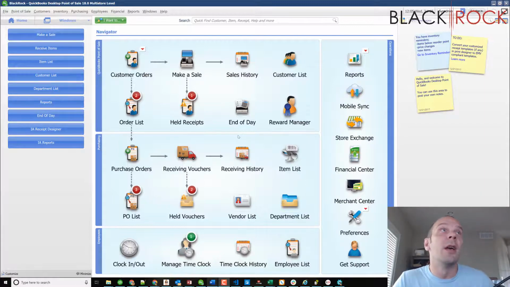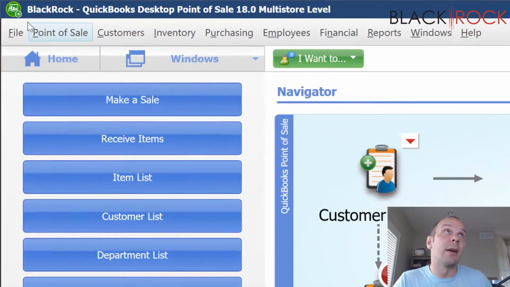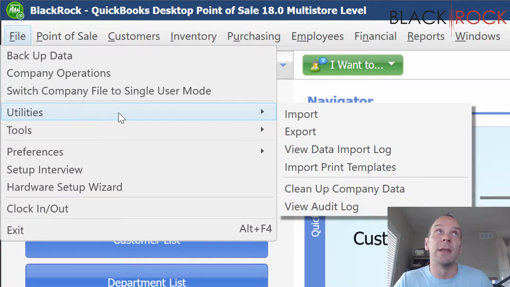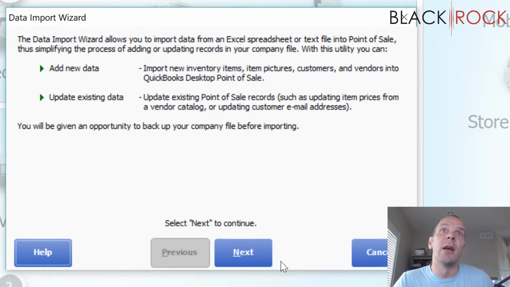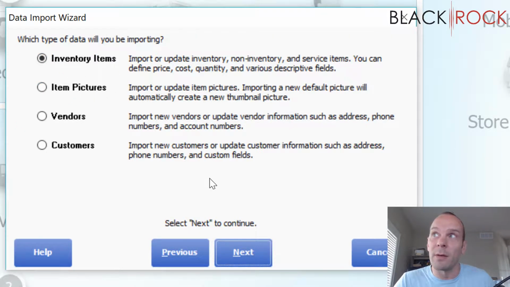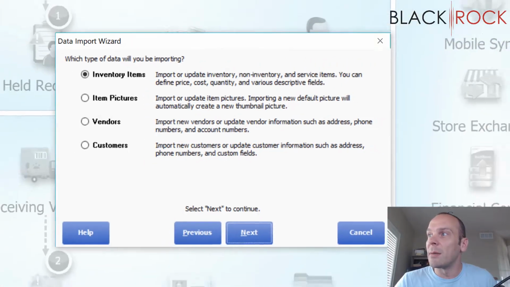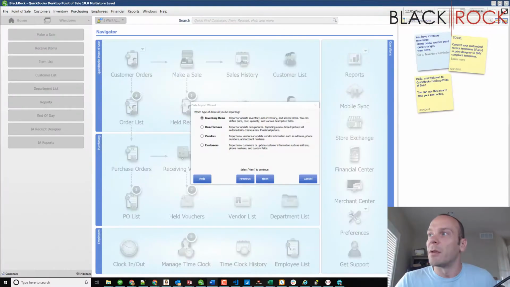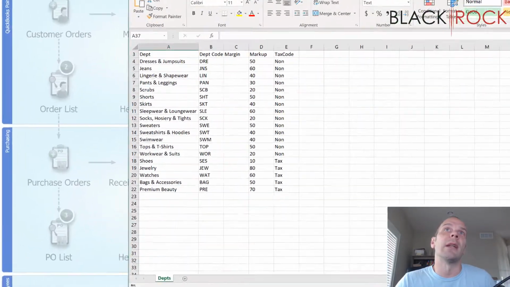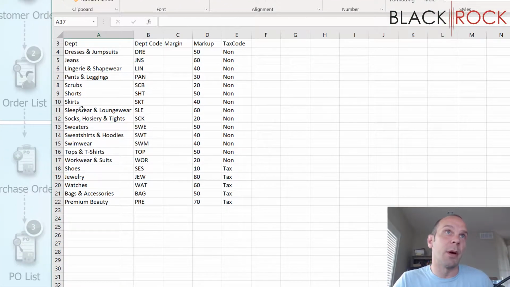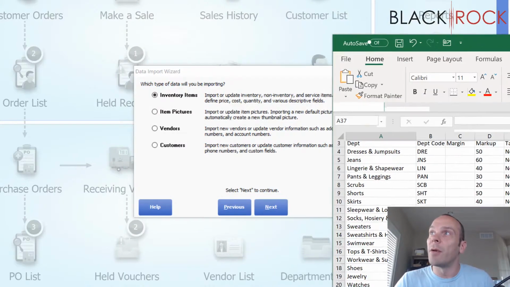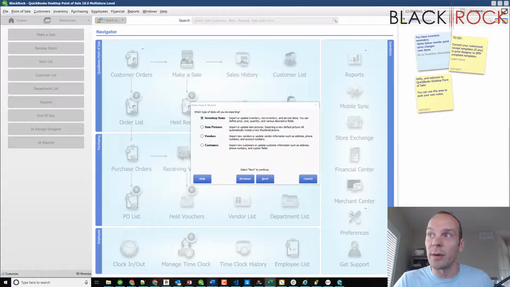We're going to talk about importing departments in QuickBooks Point of Sale. You may be scratching your head right now because when I go to the File menu, to Utilities and Import, you will see that there is no option to import departments. I have some people ask me this a few times: how do I get my departments in there? Maybe they have a list like this of departments, all ready to go with tax codes and whatnot. Unfortunately, Intuit and QuickBooks Point of Sale are not allowing us to import departments, and that can pose a problem.